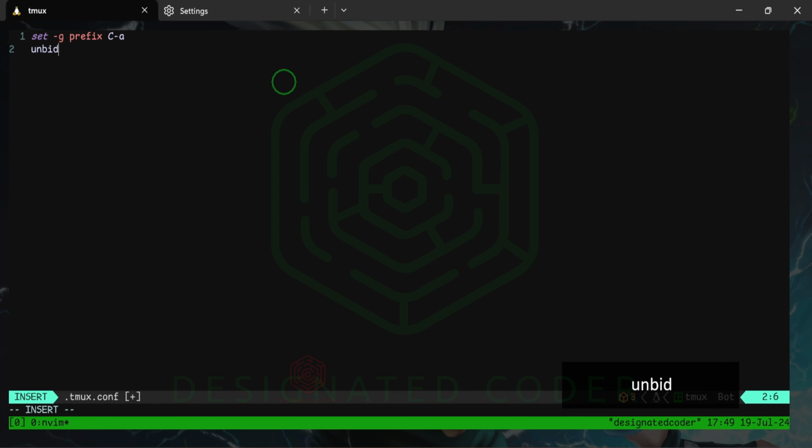For that, we need to unbind C-b, which is the initial one that we have. That's the one that we're trying to change out of. And we want to change it to C-a. And then we can do bind-key C-a send-prefix. So again, it's just the prefix to doing anything within tmux. I'm going to escape. I'll do :wa so we can save it.